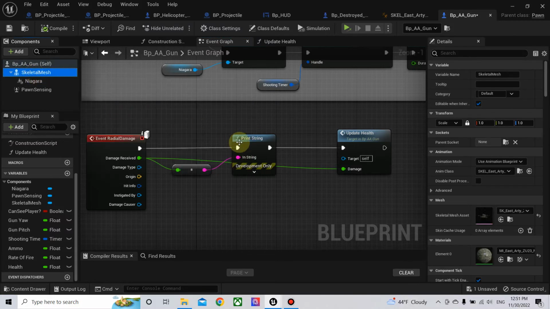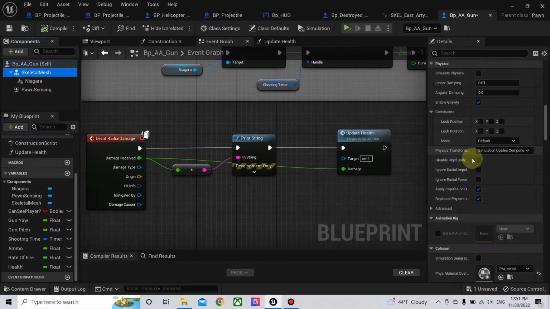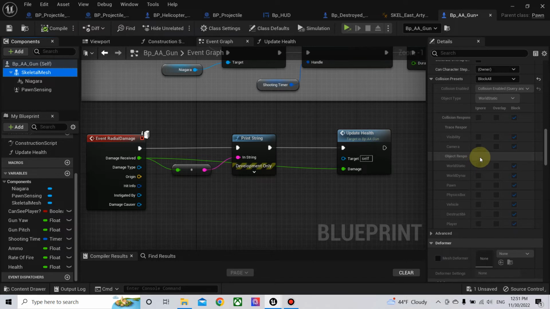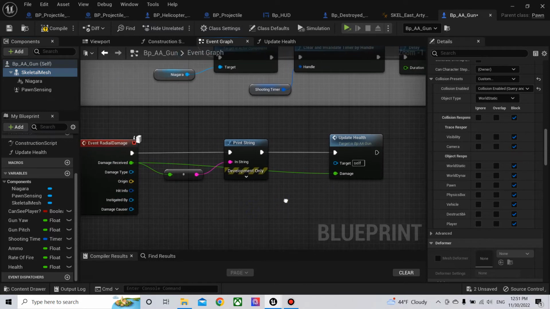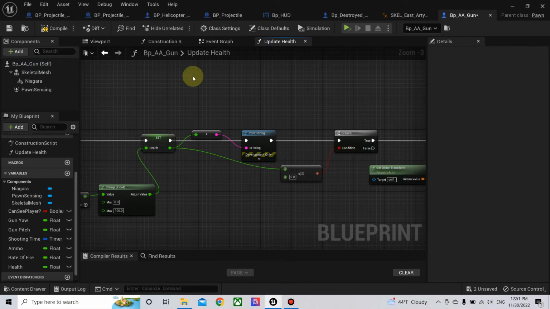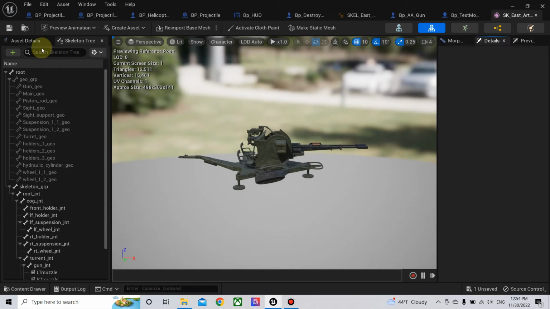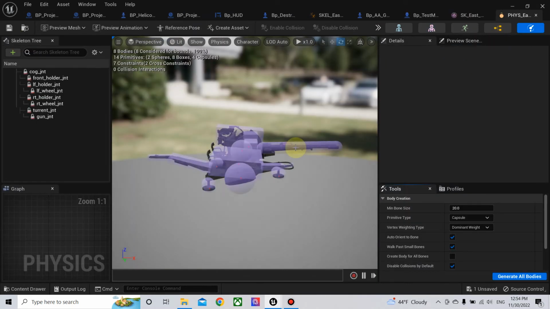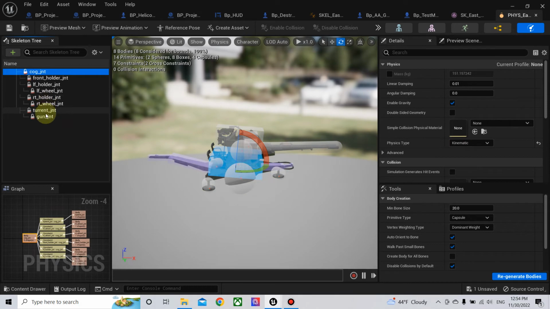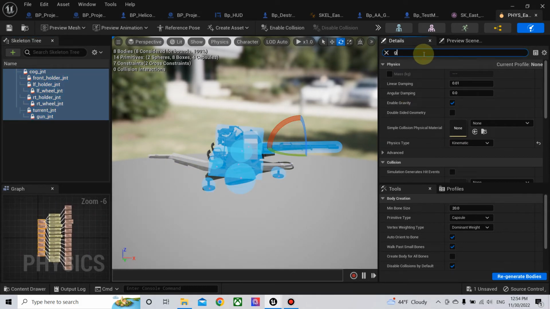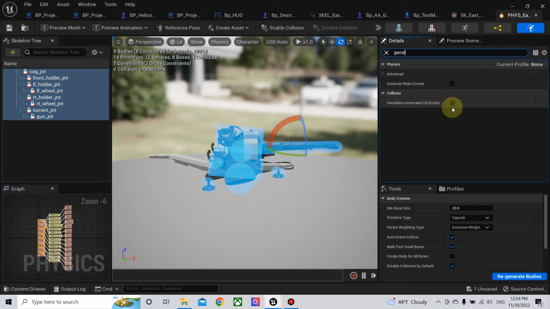I think I found the problem. In the collision, nothing. Make it custom. Visibility is... I think I found the problem. Here in the physics asset, we need to check generate hit events.